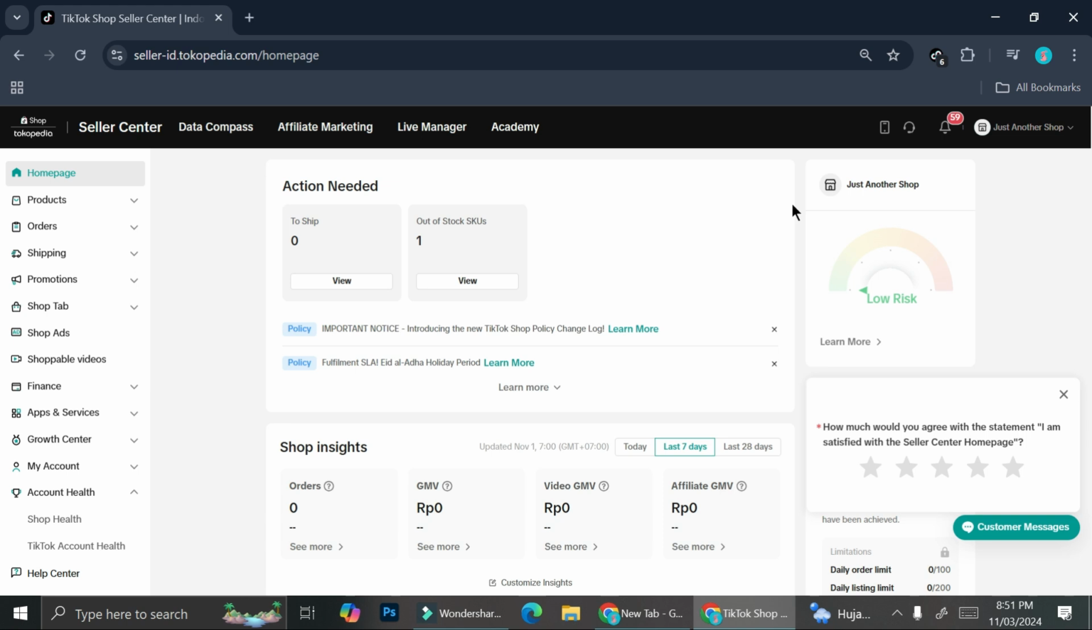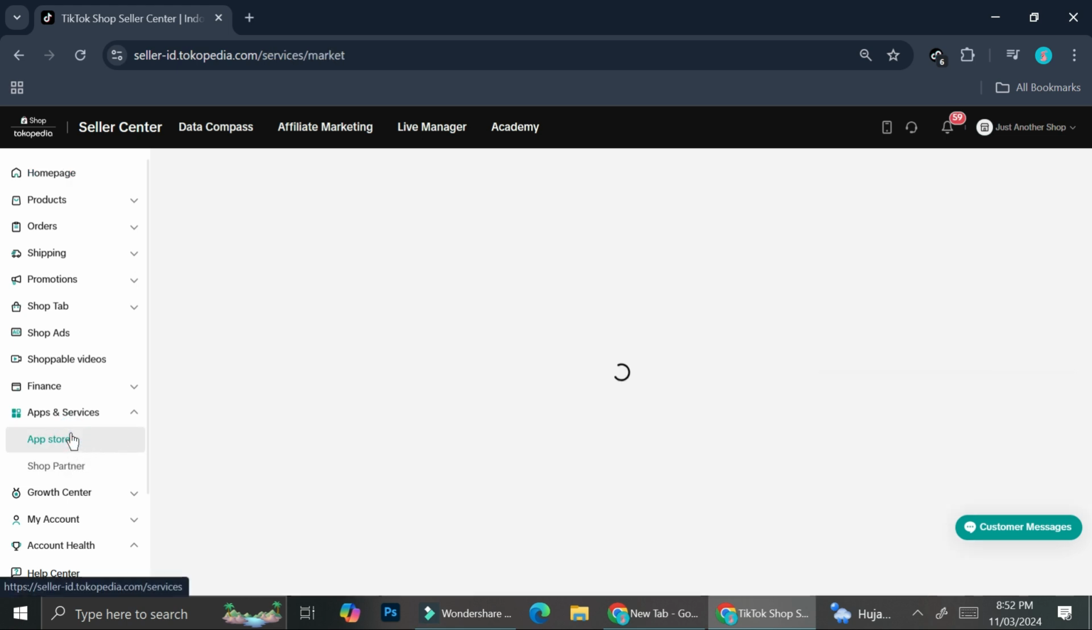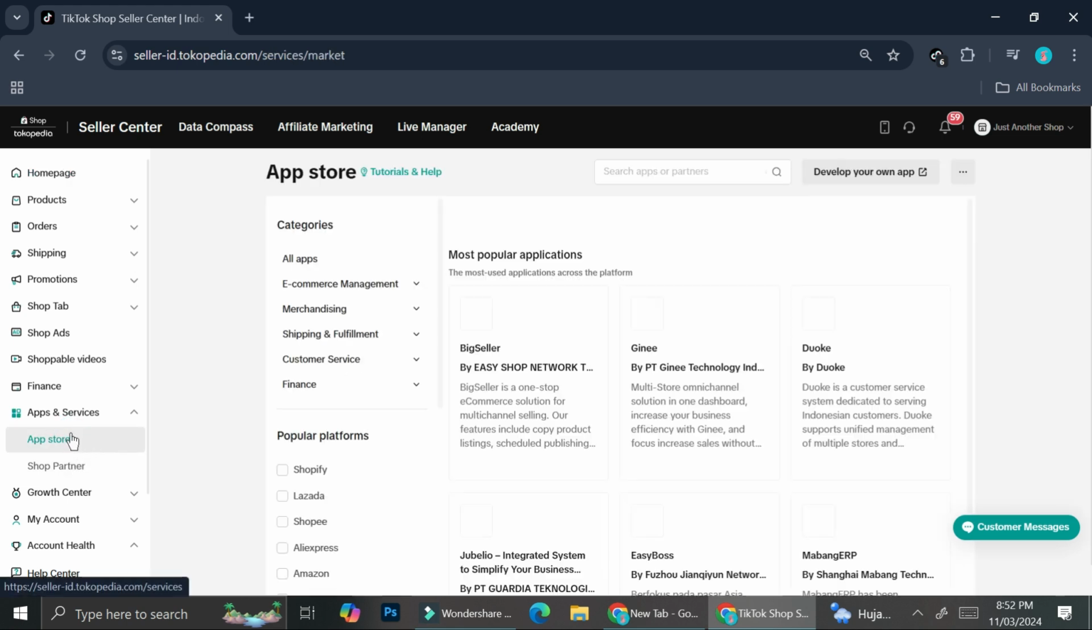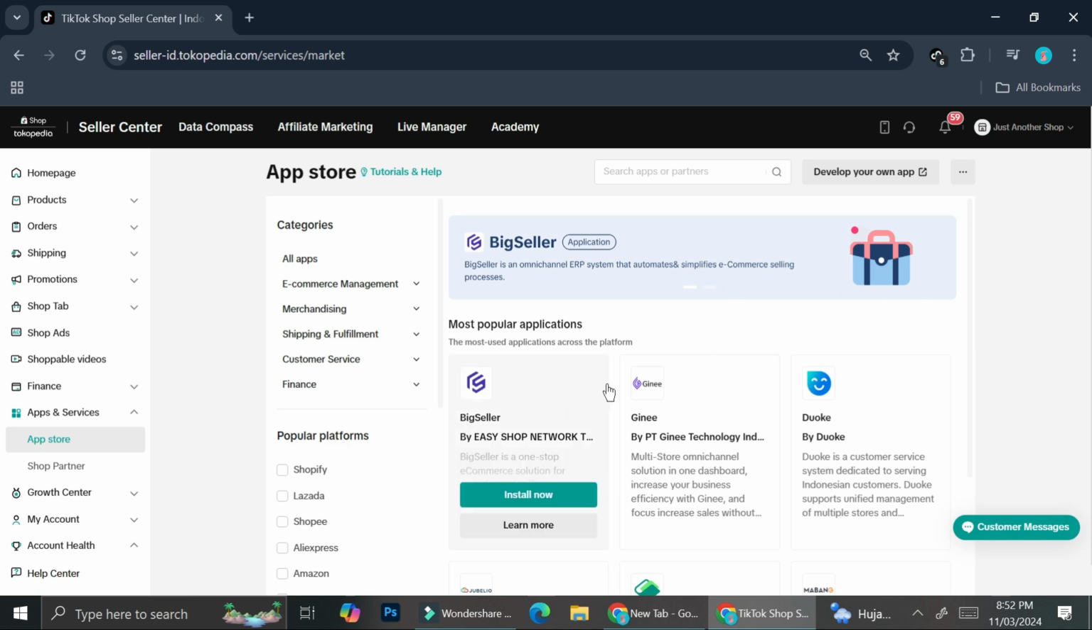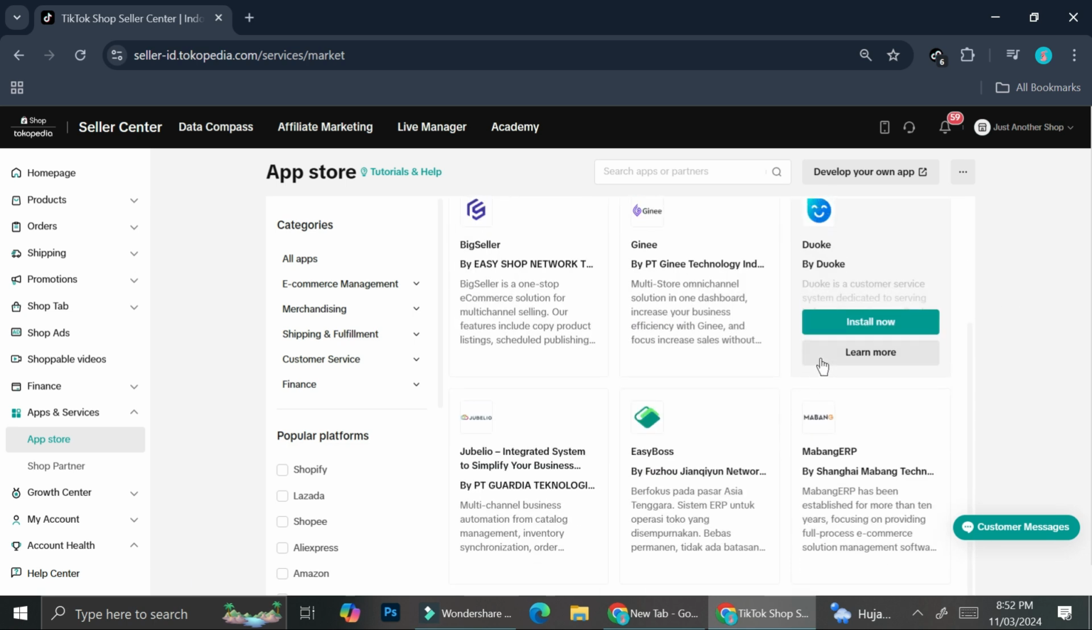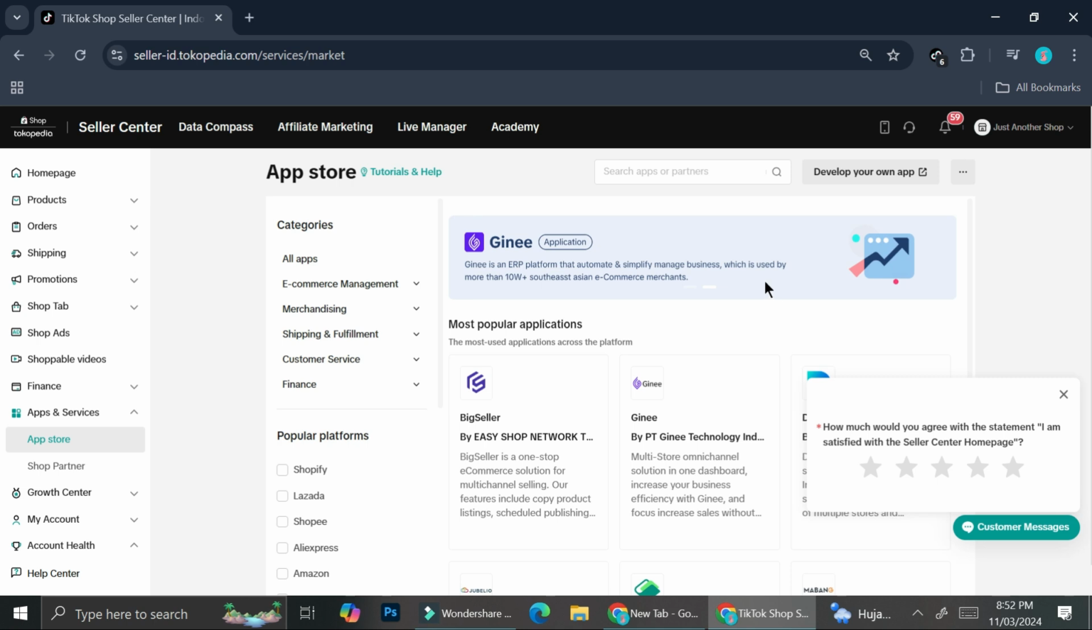First things first, you want to go to the apps and services option on your TikTok Shop Seller Center. Here you can see on the left side of the screen you will find a navigation menu, and inside of it you have this apps and services option. Now we go to app store and then we've got shop partners. You want to go to the app store section right here, and you can see that there is a bunch of apps that you can use in order to help your TikTok Shop.